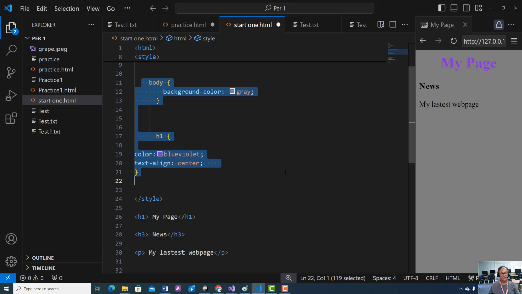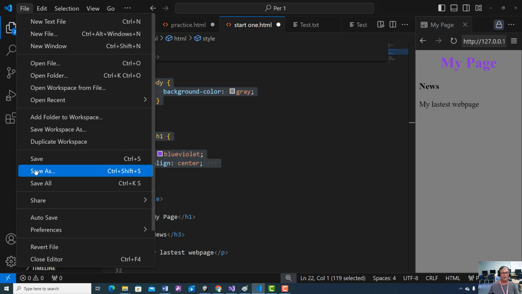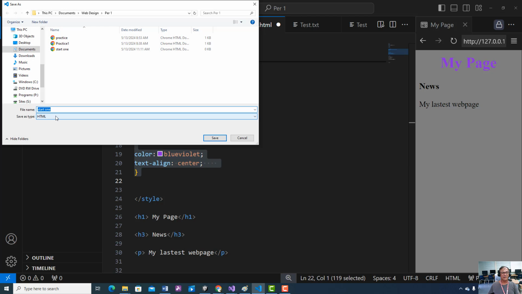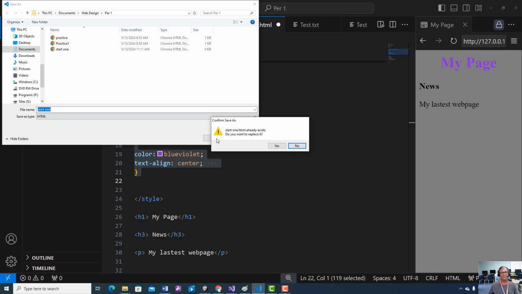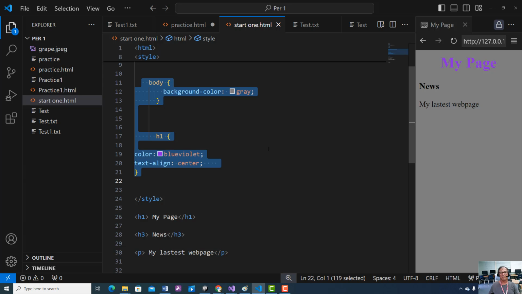When we're done here, the most important thing we do is File, Save As. Make sure this says HTML. If not, type it up here and save it. And I'm going to replace it. You'll notice these are all my files here. Anyway, get that done and practice with it.